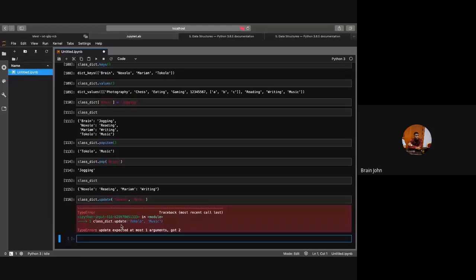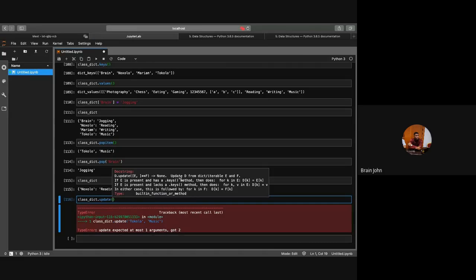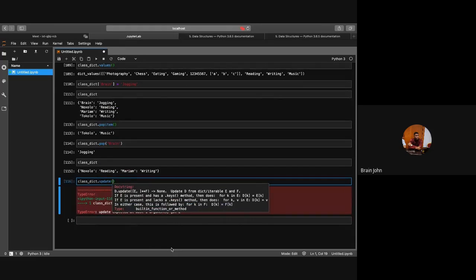Let's try to debug. Let's see what they wanted. As a programmer, like I said, you just know what's possible, not how everything should work. That's why we debug. We look at the errors and see what they want, how we should go about it.